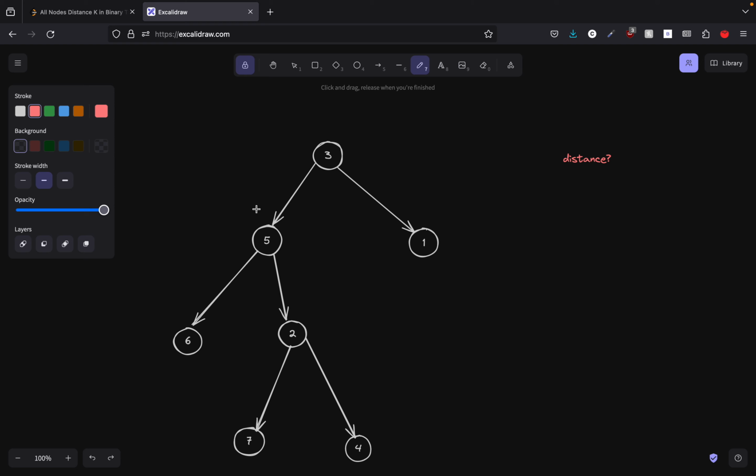So what can we do? Well, if you think about it, this is sort of like a graph problem. We can just create a pointer from all the children to their parent, right? Each child can have only one parent since it's a binary tree, right? So we will make this node point to this, and we make this node point to this, right?